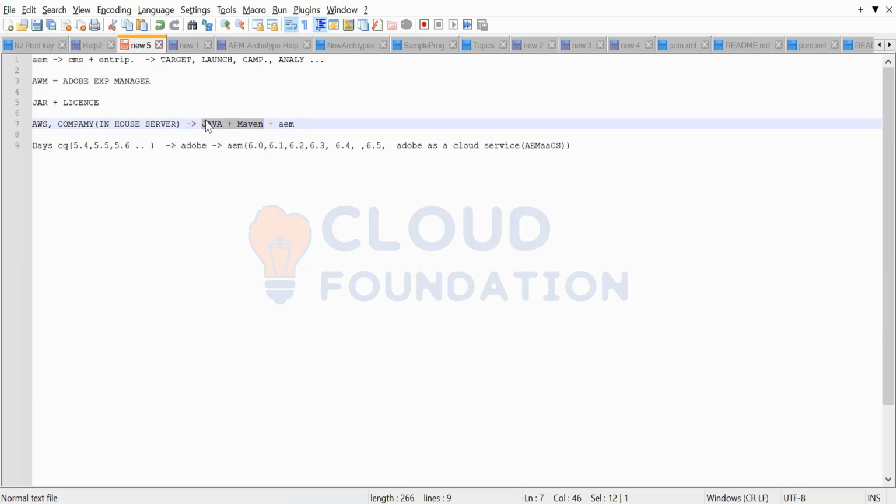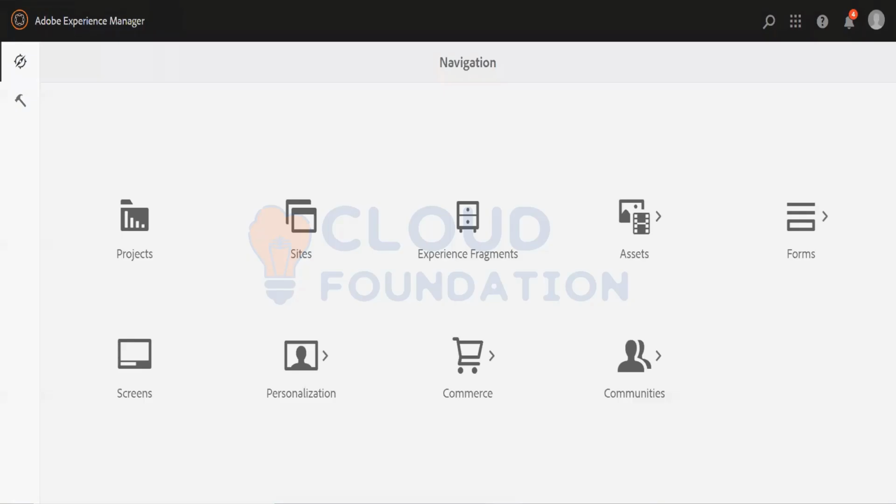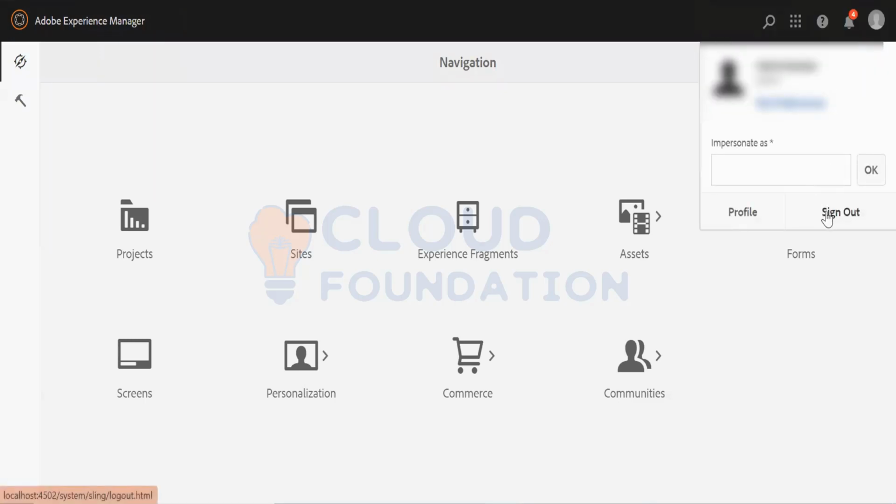Java, of course, because everything in AEM from a backend perspective is written in Java. All the backend things that we write are in Java, so you need to have Java up and working for AEM to work. Even if you don't have Maven, at least the AEM server will start up. Here you can see I have my AEM server up and running. Let me just sign out.